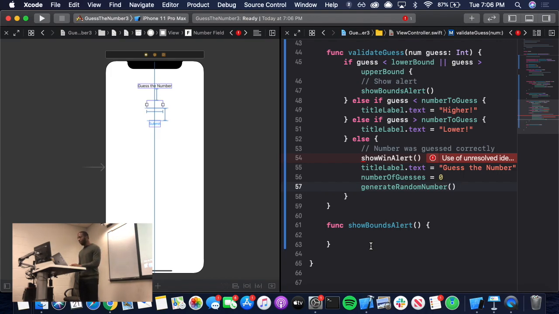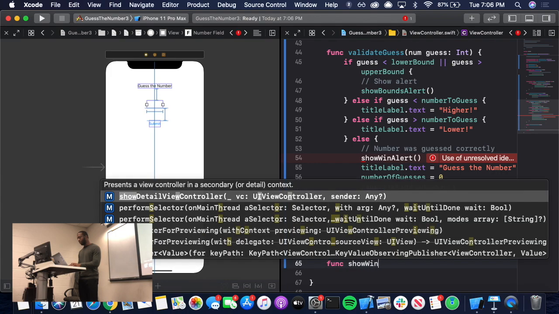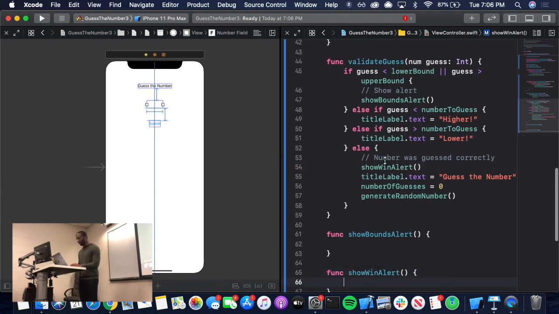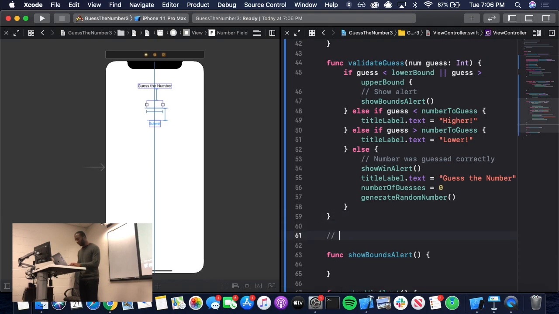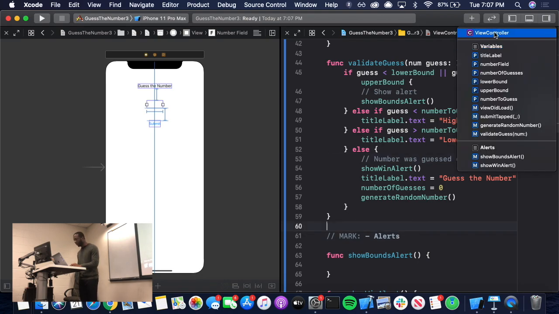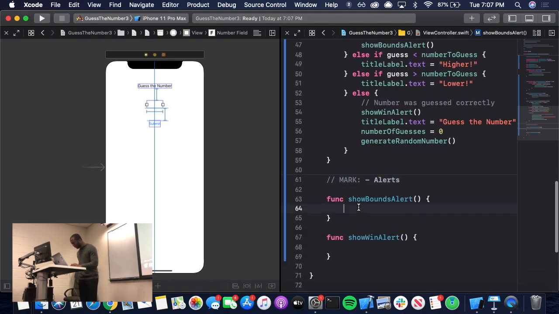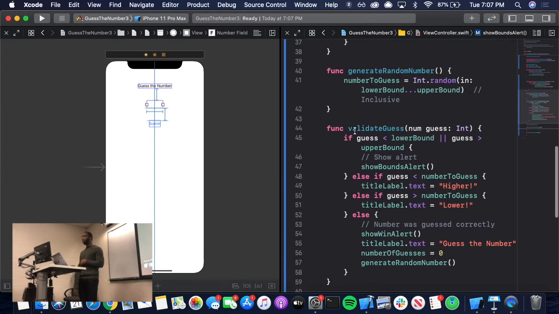Just like we created show bounds alert, create another function called show when alert. And this red should go away. This is where we're going to put our alerts. So right here, create another mark and say alerts. You'll see alerts right there in the highlights. Now the first step is, oh, is everyone caught up to this part? Did everyone get this part? Good.